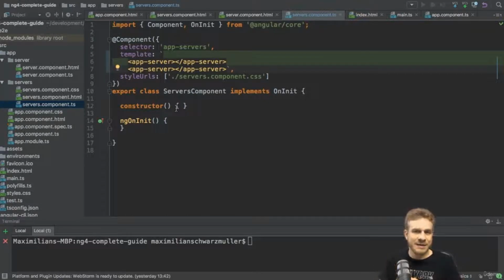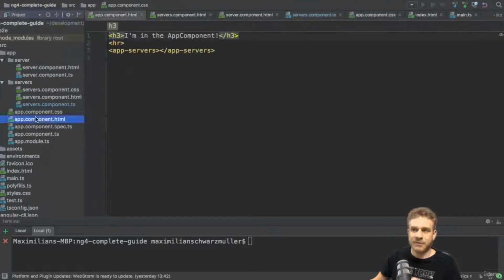We understood that templates are important and that we can either use them inline here or point to an external file. What about styles? We also have this styleUrls property here, and we have these CSS files. What can we do with those? Let's go back to our app component for this.